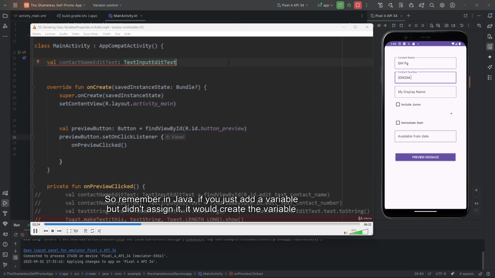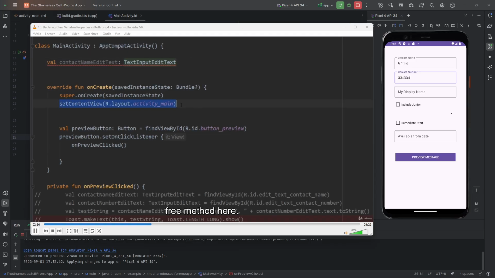So remember, in Java, if you just did a variable but didn't assign it, it would create the variable, and then the value would be set to null. But Kotlin won't let you do that, not by default anyway. So we can't assign this yet, because with views, you can't do findViewById before the setContentView method here. So we can't assign it straight away, so it will need to be null by default.